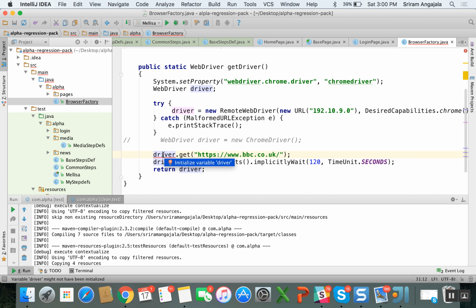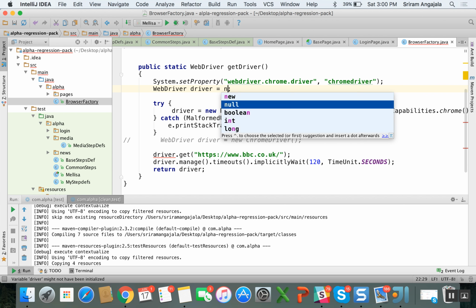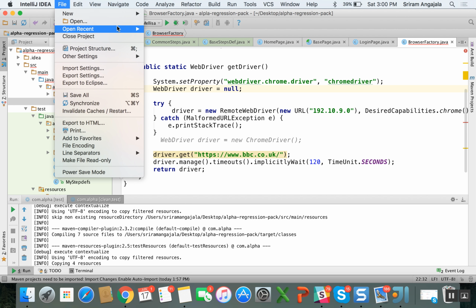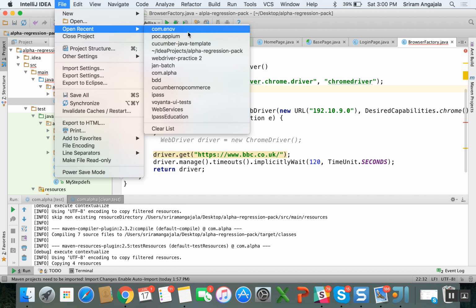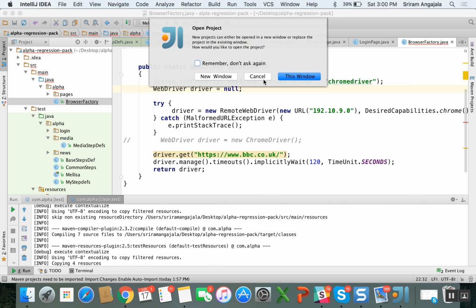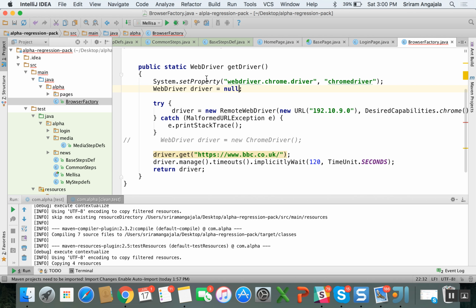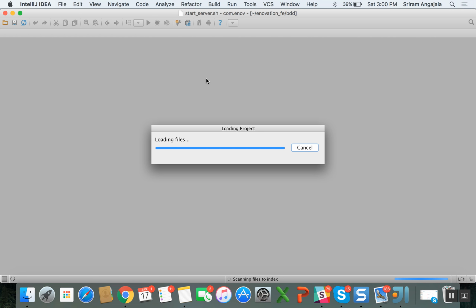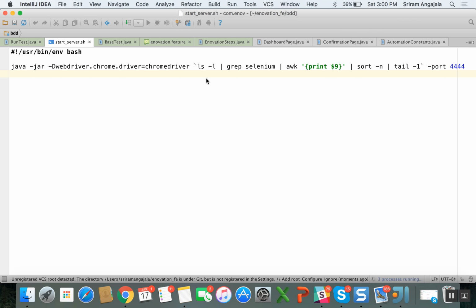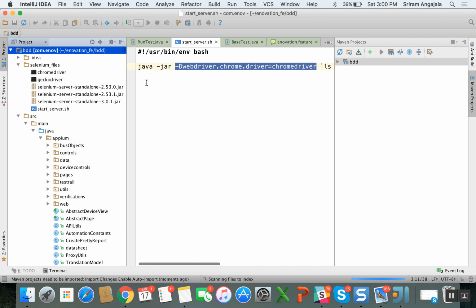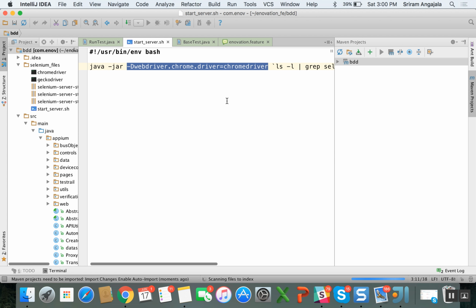Give me one minute. I will show you how to run the server with one simple Java command. How do you run a jar file in Java? This is the command to run a jar file: java -jar equals something.